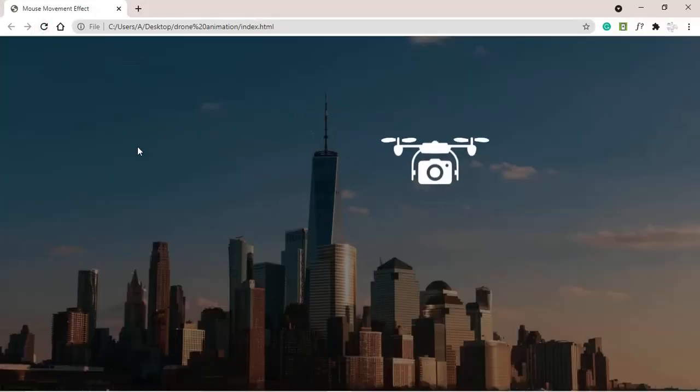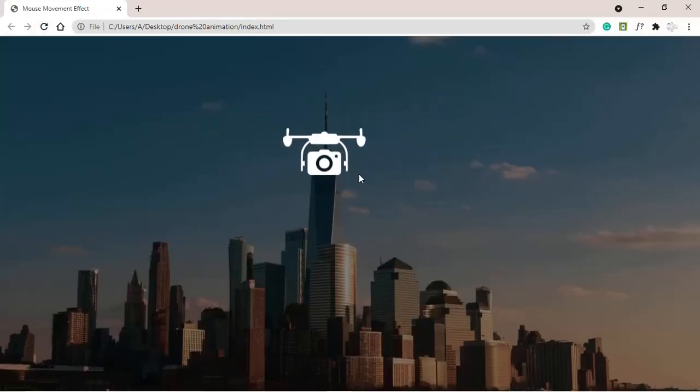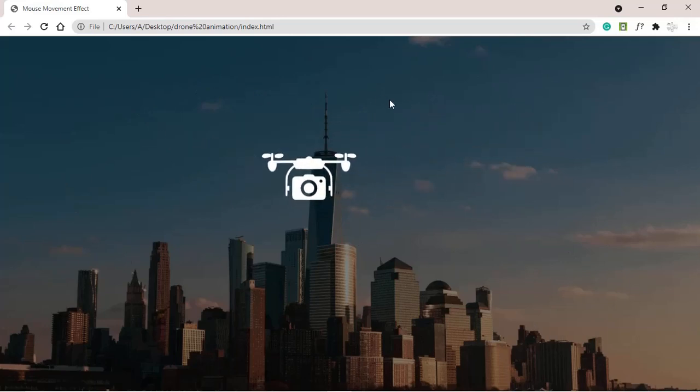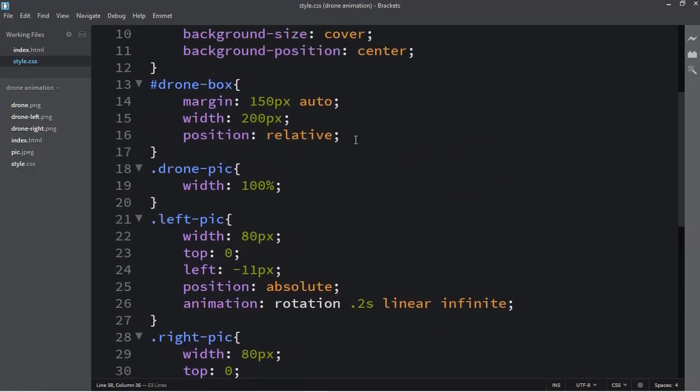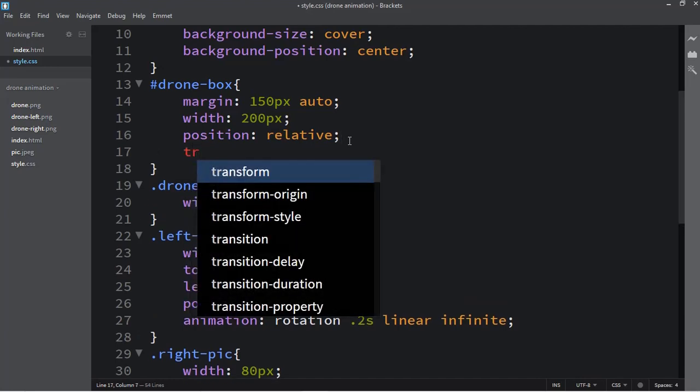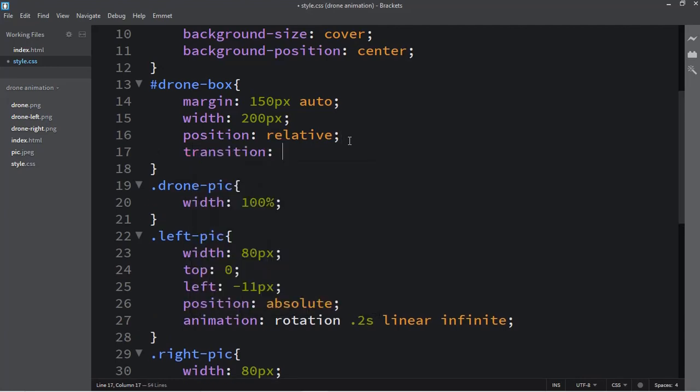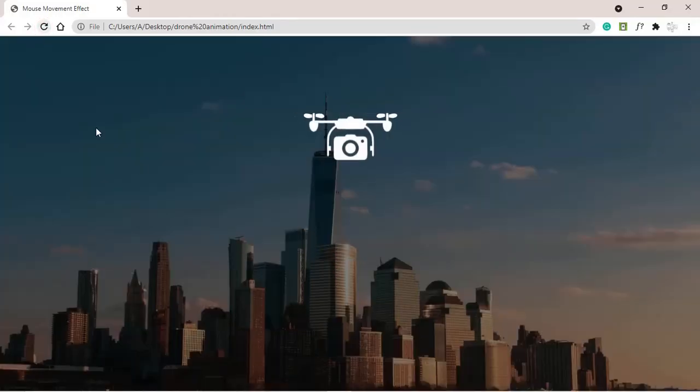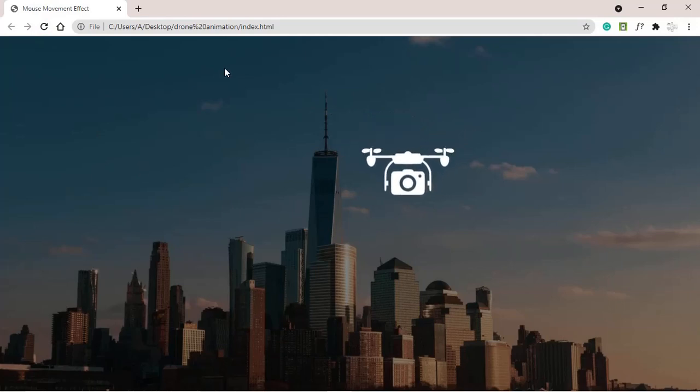So you can see it is moving, but right now it is not slow animation, so it's not smooth, and we need to add one smooth effect. For that, let's come back to the CSS file, drone box, transition 2 seconds. You can see it's moving smooth.